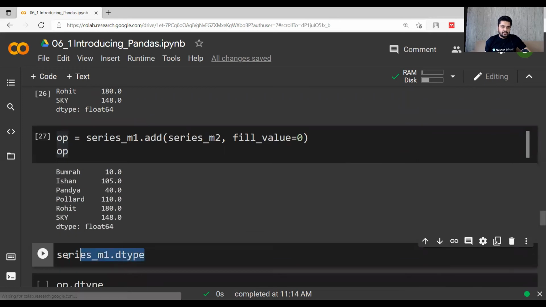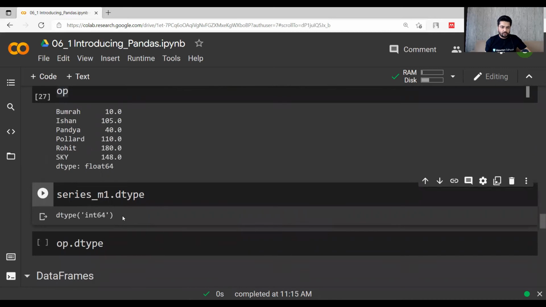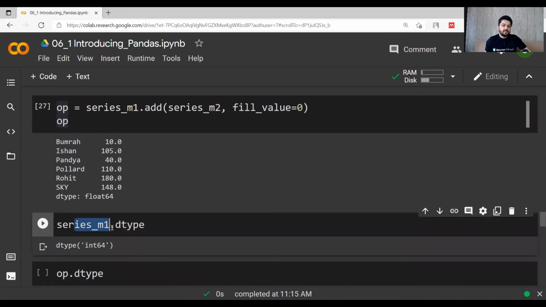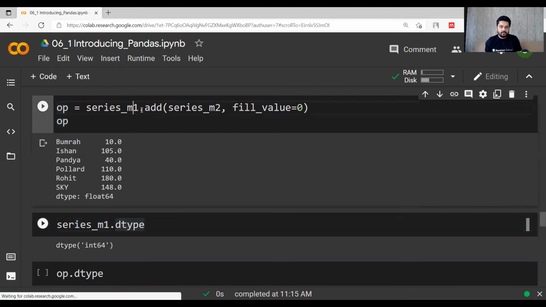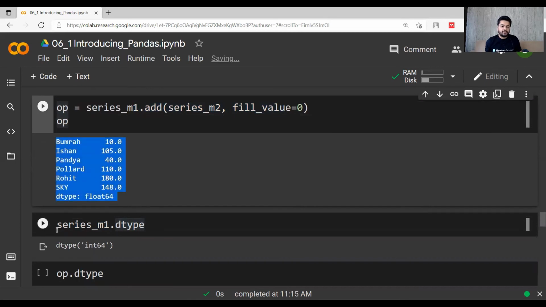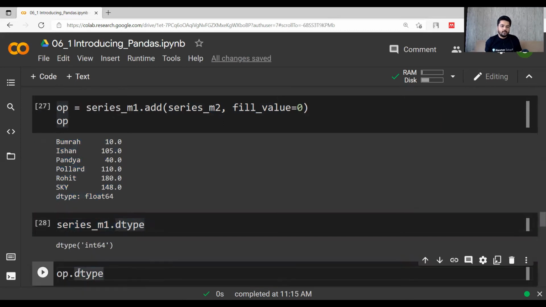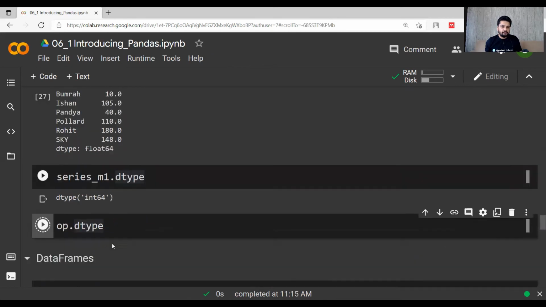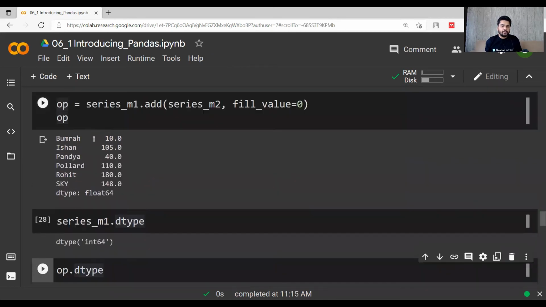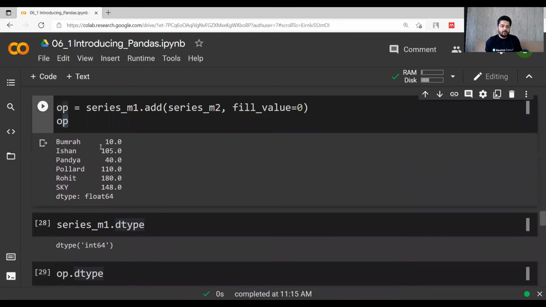Now, if I want to see the data type of this series, it will be float64. Why? Because the original series had the values as integers, but by doing the operation we got the values as float64, and this operation has not affected the original series data type. But now op.dtype will give me float64. Why? Because within this op we got the values as floating numbers, and it is float64 now.